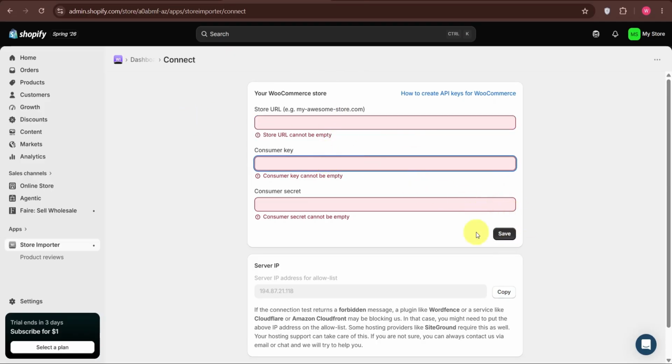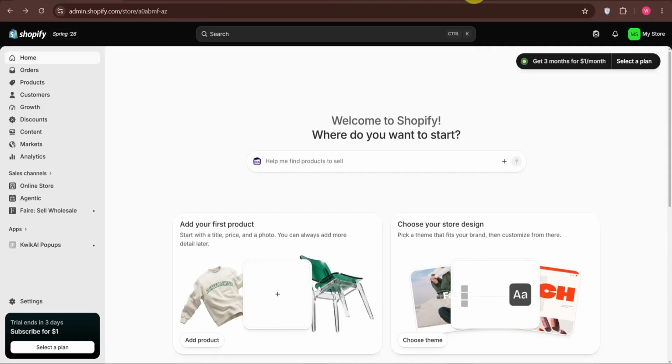Now let's quickly recap what we covered. First, prepare and clean your WooCommerce data before export. Second, import products, customers, and orders into Shopify using CSV files or migration tools. And third, set up redirects and test your store before launching. Remember that a successful migration is all about preparation and careful data handling. Taking the time to clean your data and verify each step ensures a smooth transition without losing important business information.